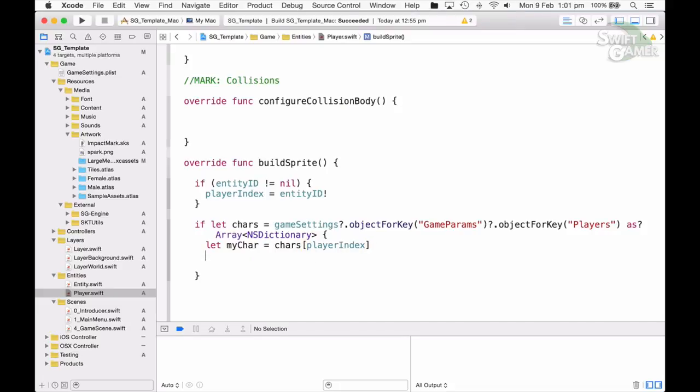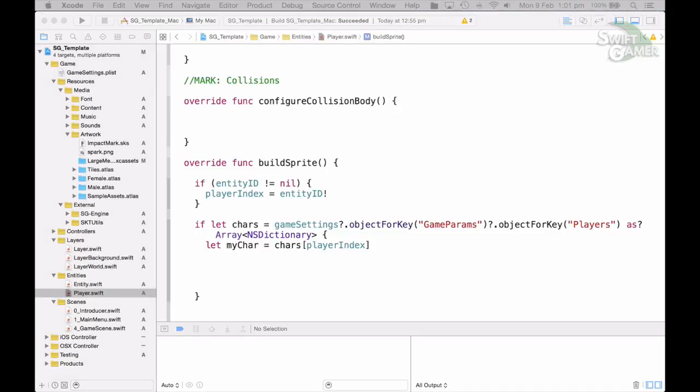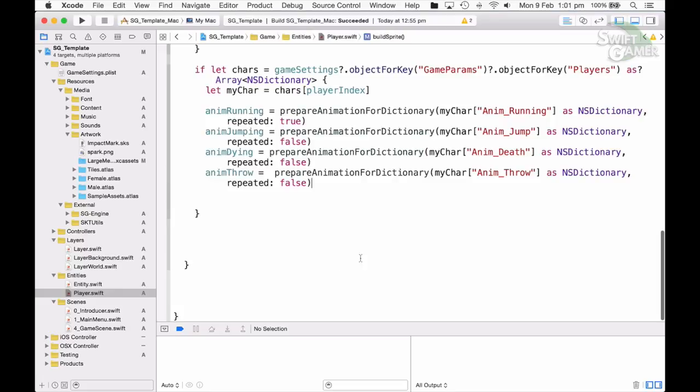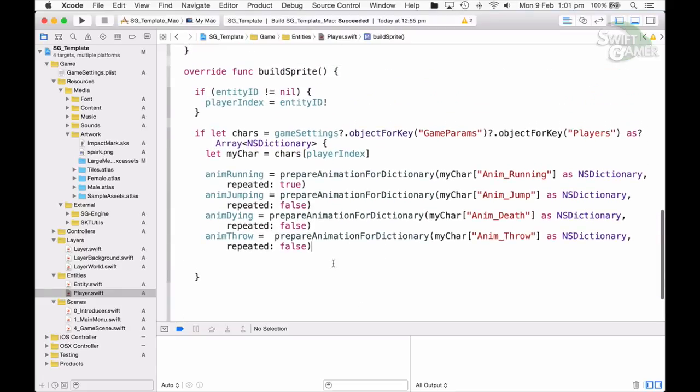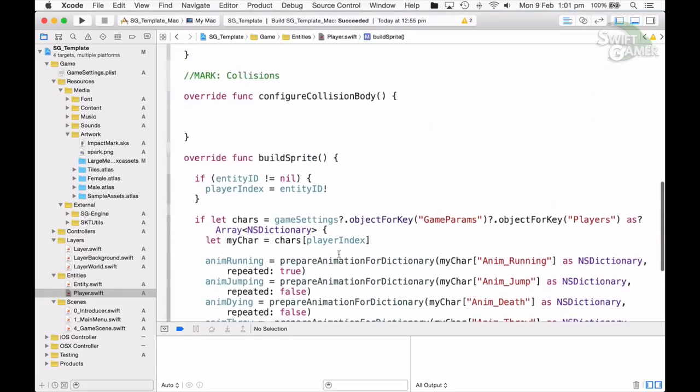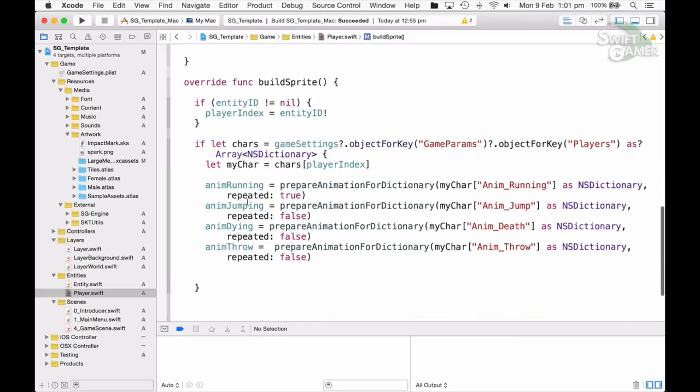Okay, so now my char is going to be the selected character. Now that we know what animations that character has, you can go ahead and run prepare animation for dictionary on all of those animations within the my char dictionary. So I'm looking each of these up by their key, and then assigning it to my instance variable animations.